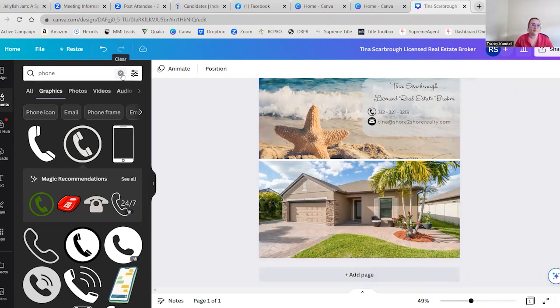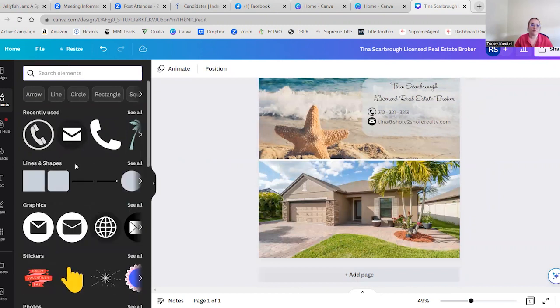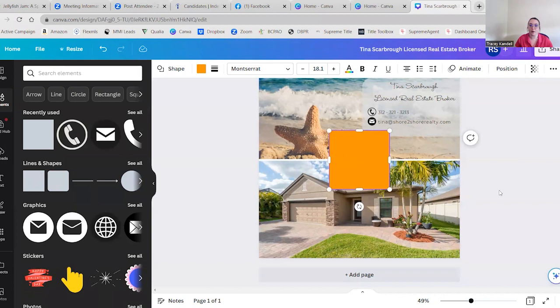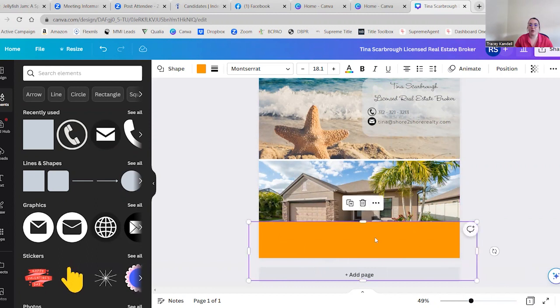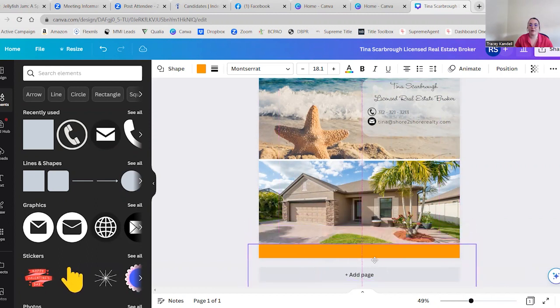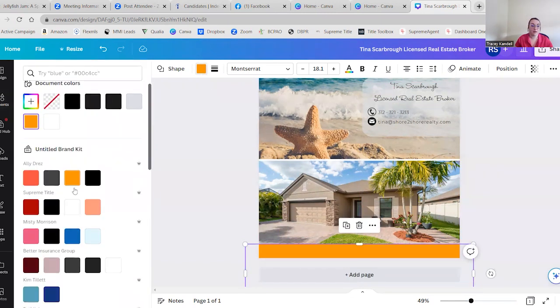I'm in elements, and here's my lines and shapes. I'm just going to click this very simple square. I'm going to drag it to the bottom, and then I'm going to extend it all the way. I'm just going to bring it down. And now you have a banner at the bottom.